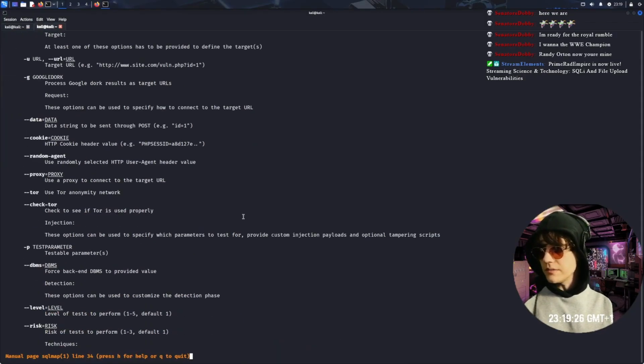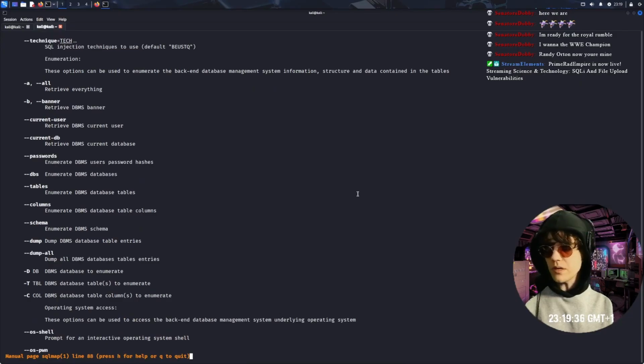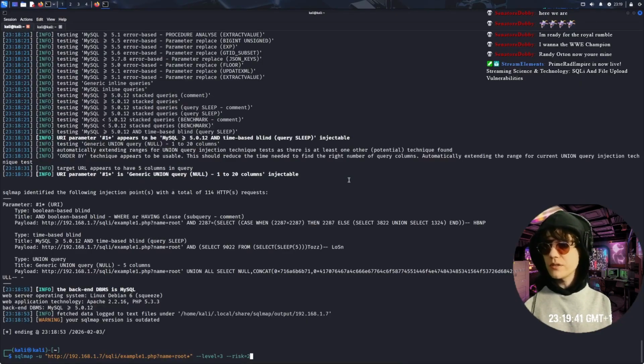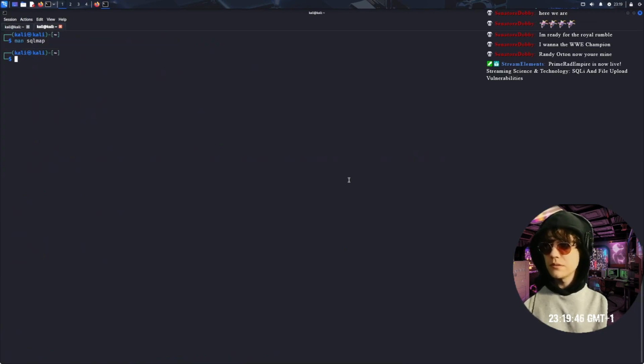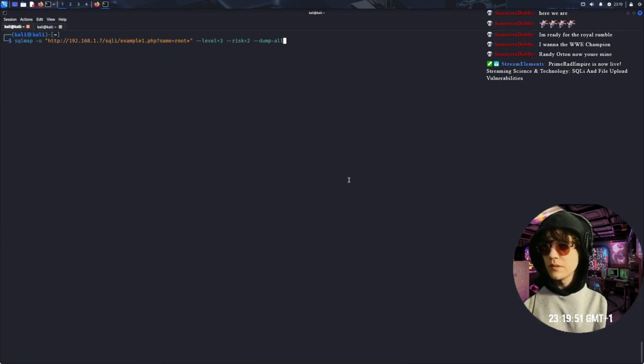and you can retrieve what the current user is, the current database, the password hashes, the databases, the tables, the columns, and so on. If you want to make it quick, you can just tell it dump all, and then also tell it --batch. With batch, it tells SQLmap to not stop at prompts. It will just reply with the default selection for every prompt.